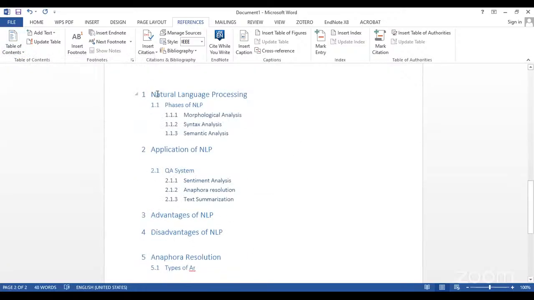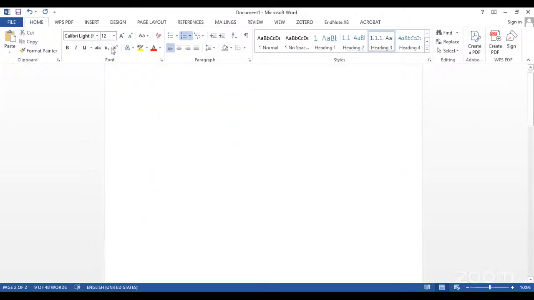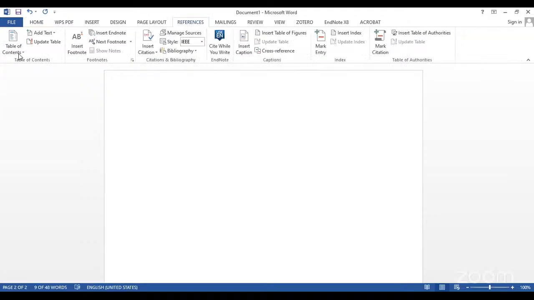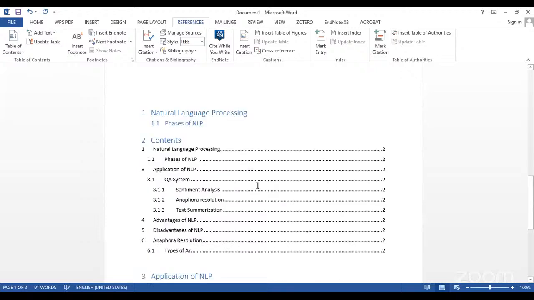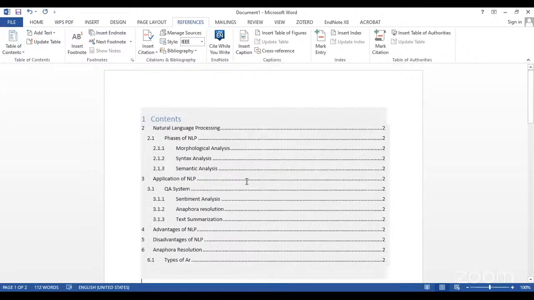Here you can see the heading number 1. Go to the home tab. After that, this is heading 1, this is heading 2, and these all are heading 3. After that, for creating the table, go to the reference tab, table of contents, and you can see all the options. Here we put our cursor, select table of contents, and we get the table of contents here.